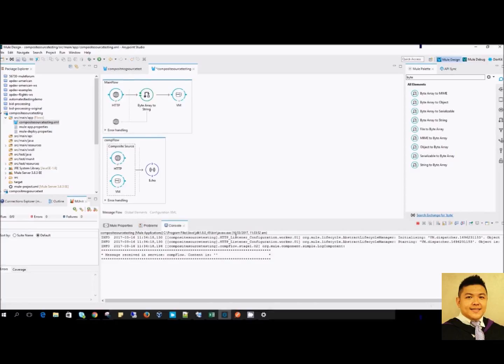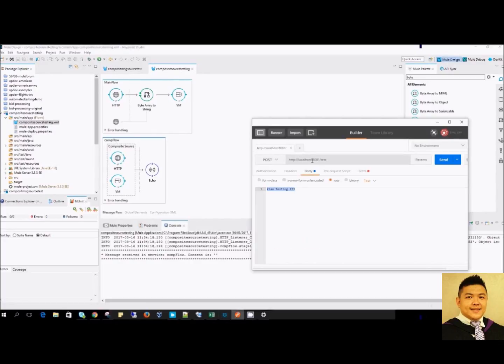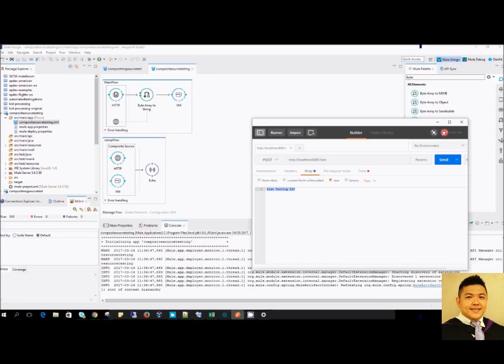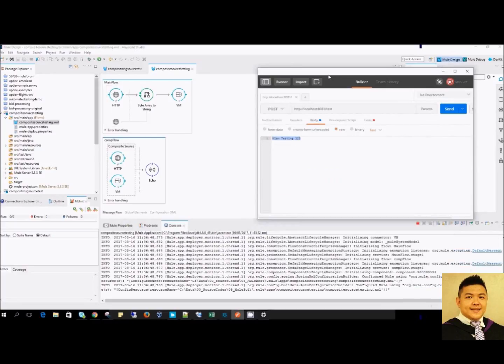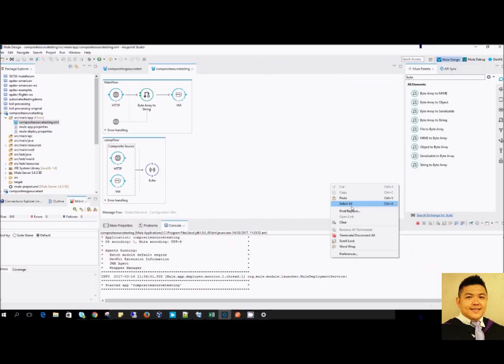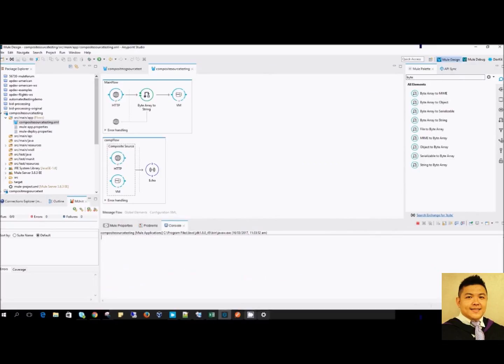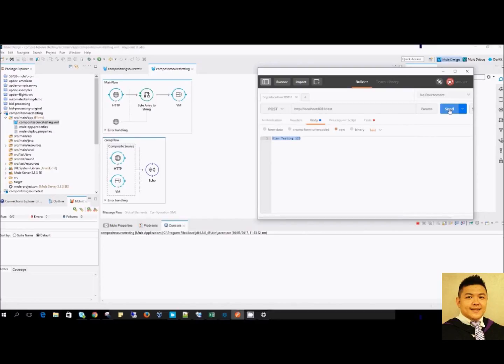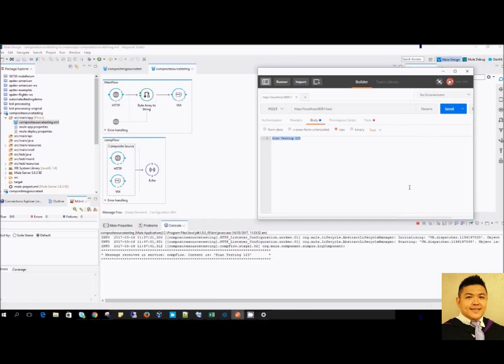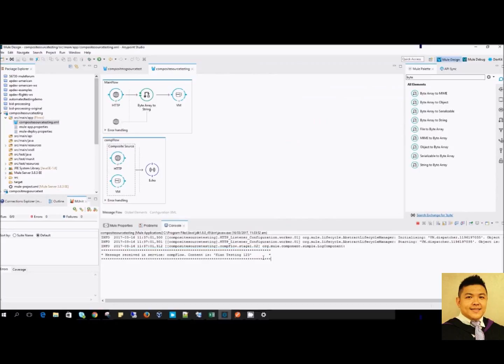So we are posting it to the main flow. Here, clear the log. We are posting it to main flow. Then if you observe, it says that message is received by comp flow contains Ken 1 2 3, because the main flow posts it to a VM. The VM endpoint here is triggered and it echoes Ken 1 2 3.